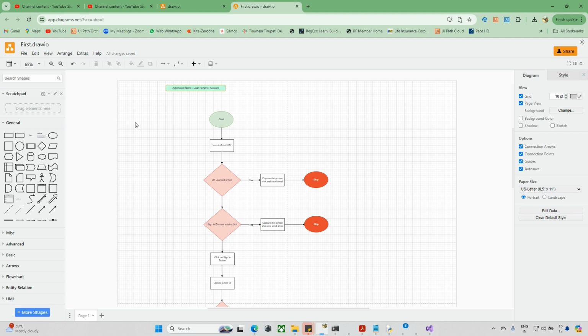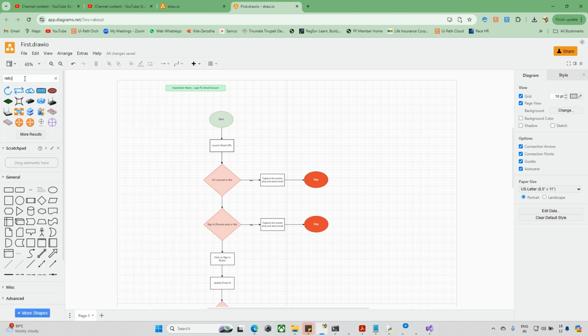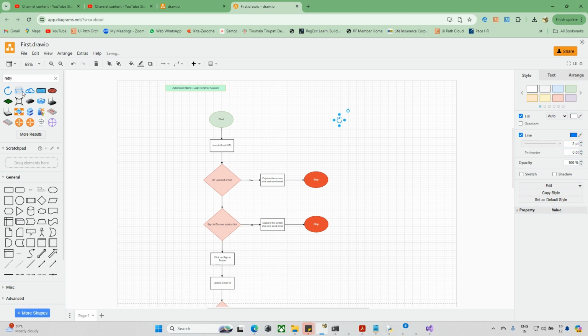For example, if you want to use anything for retry, go and check here in shapes, and you can just type retry. Once you're done, just hit enter and you can see a couple of things available here. This is one retry, this is another one. So these are all available. You can choose anything, it's fine, and these things should be made known to your team as well.